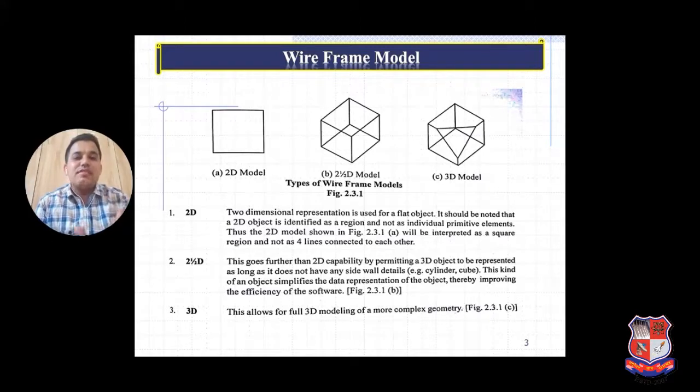It is an orthographic representation, which means the object is 3D, but we can only view or represent one side. It may be a top view, a front view, a side view, or a bottom view, any one view. When we present our object on one piece of paper in only one face, that means 2D modeling. So here it is written that 2-dimensional representation is used for flat objects.